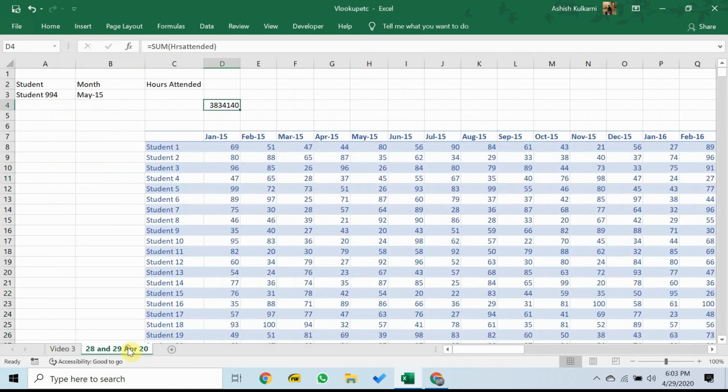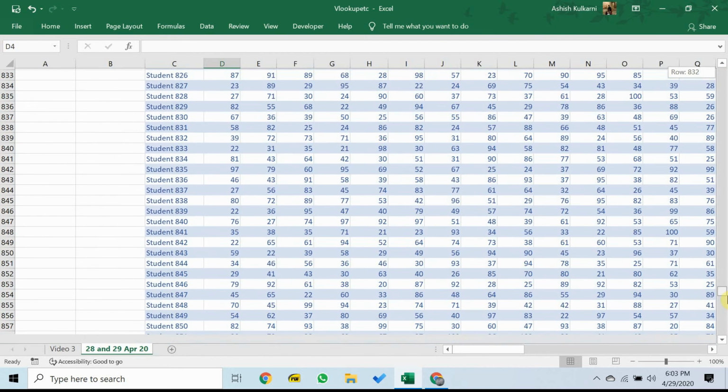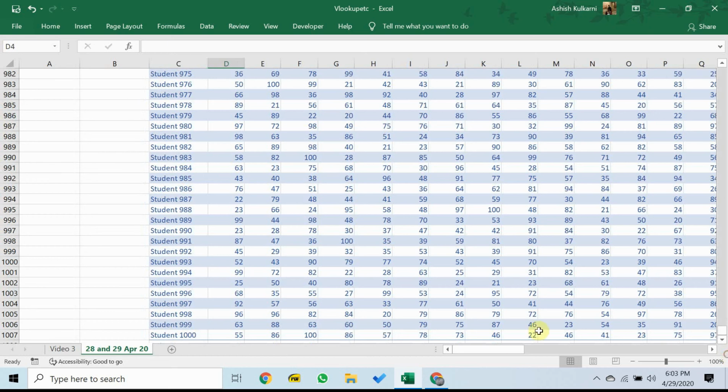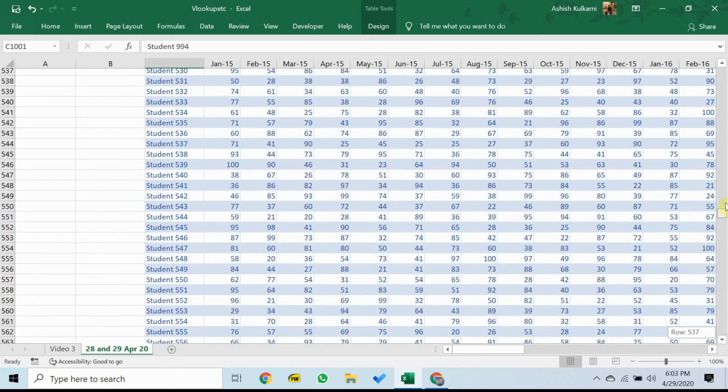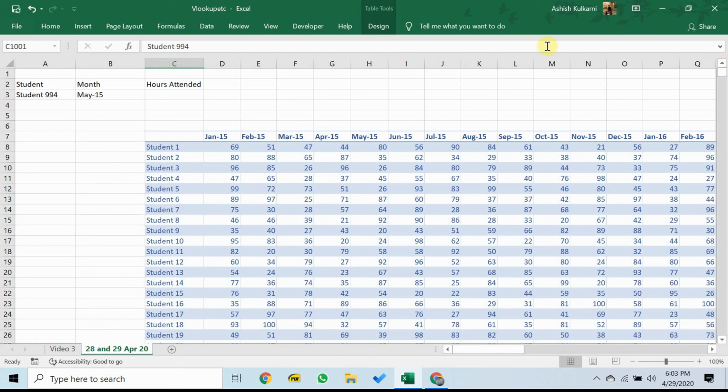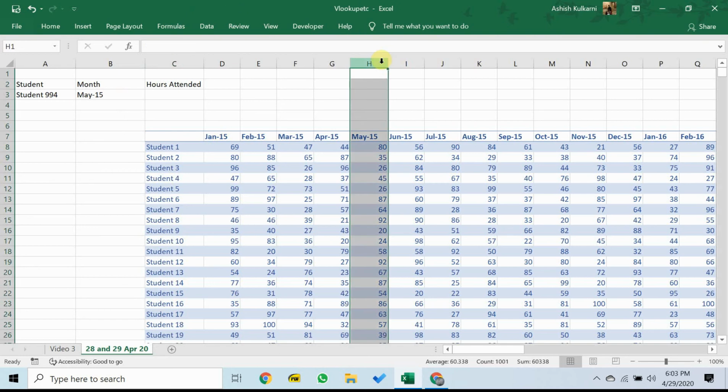Alright, now what we would like to do is have the computer understand that student 994 effectively means we need to be taking a look at the row associated with student 994, number one. And number two, we want the computer to be able to understand that the entry May 15 over here means we need to be taking a look at this column. And long story short, what we want is the intersection of that row and this column.